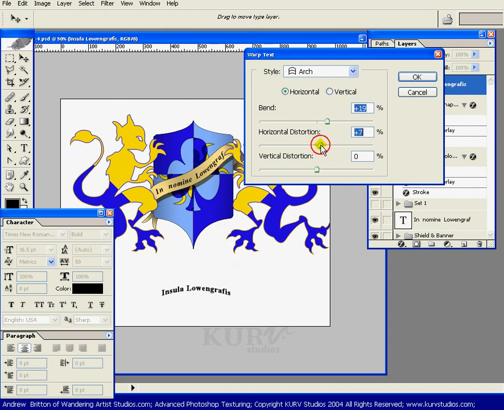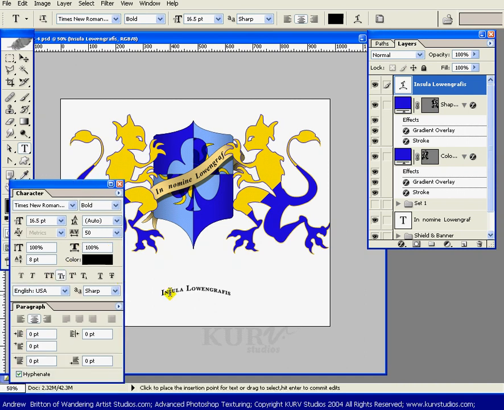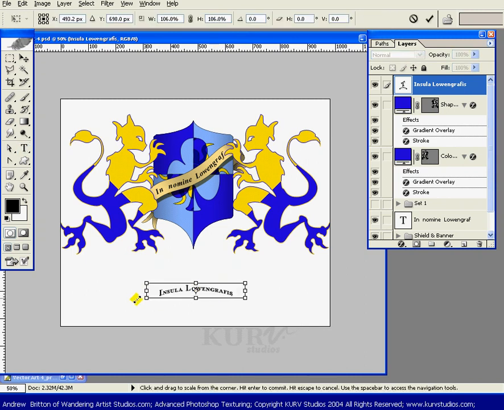I'll turn it down. There are horizontal distortions, vertical distortions, giving you that uber cool feel of 3D. And then I turned on small caps, to give it a little bit more of an impressive look. Alright, so now that I have this text created, it's really way too small. So I'll hit Control T and I'll just scale it up.